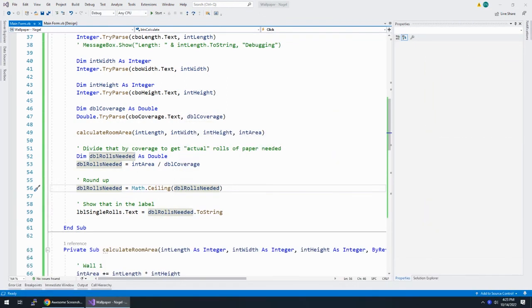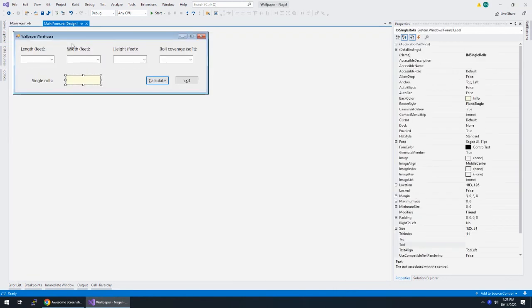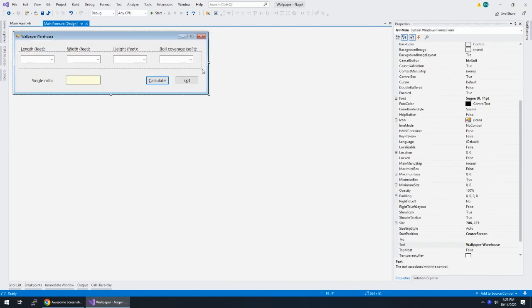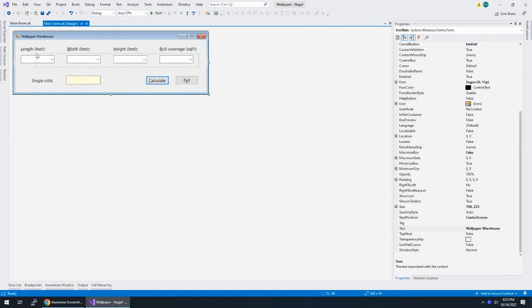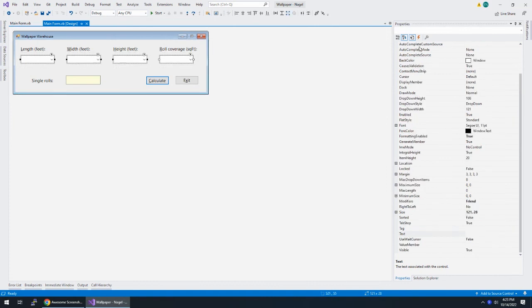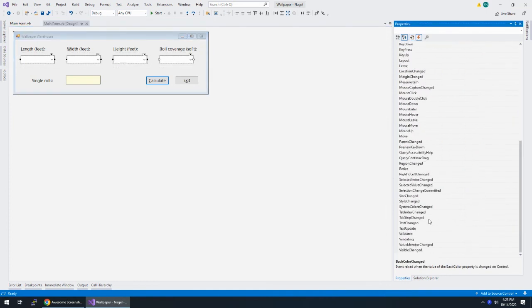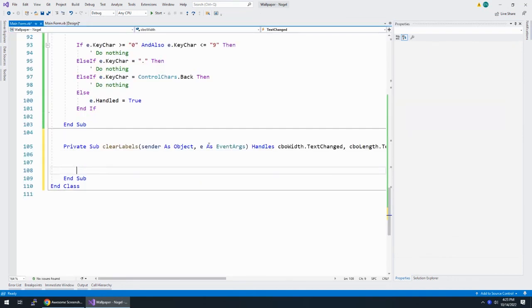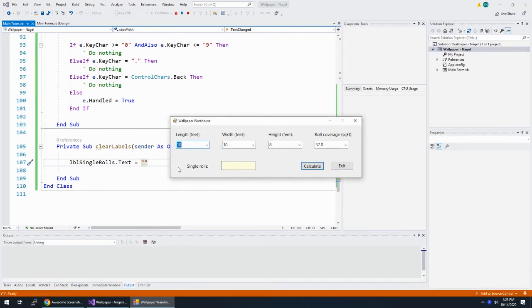Okay, the number of rolls should be cleared when a change is made to a combo box. So on any of these combo boxes, just the combo boxes, there we go. I'm looking for text changed. And I'm going to say clear labels. I made it plural just because normally we have multiple labels, even though we only have one thing to run right now. And finally, save and run this solution.